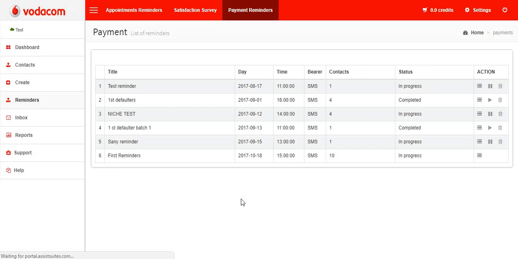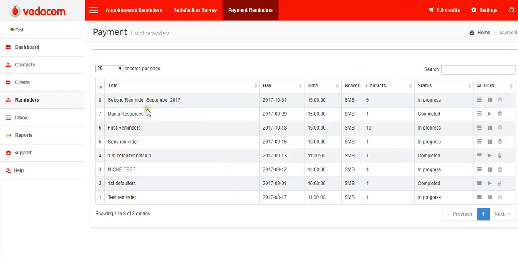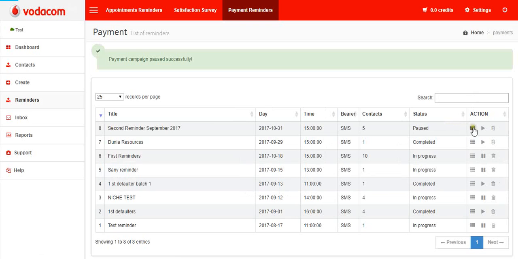There we go. So now our second reminder September 2017 has been created. The day is 31st of October when the message will go out. The time will be 3 o'clock via SMS, and 5 people will receive the message. The campaign is currently in progress. Now, if at some point one of your clients has paid, you may pause the campaign or stop the campaign altogether. So pause, the campaign will not go out.